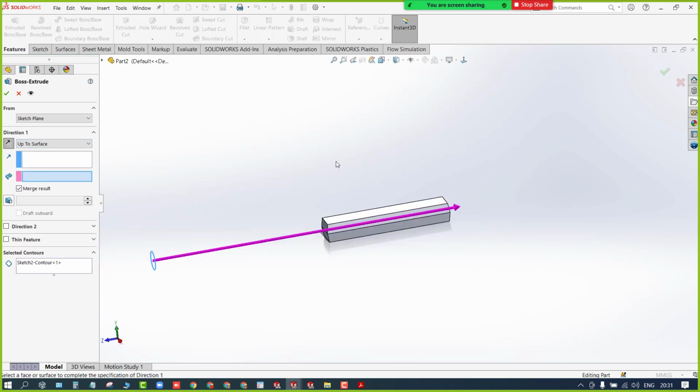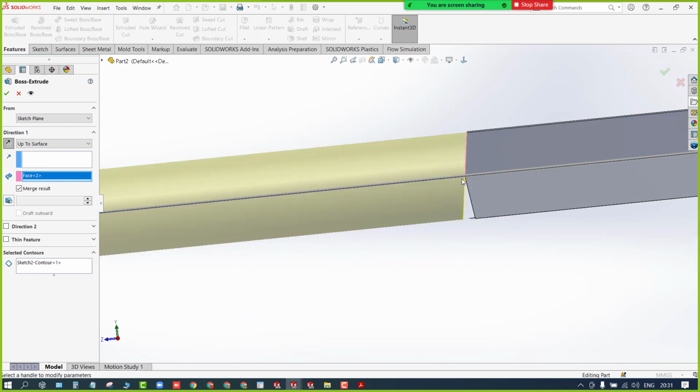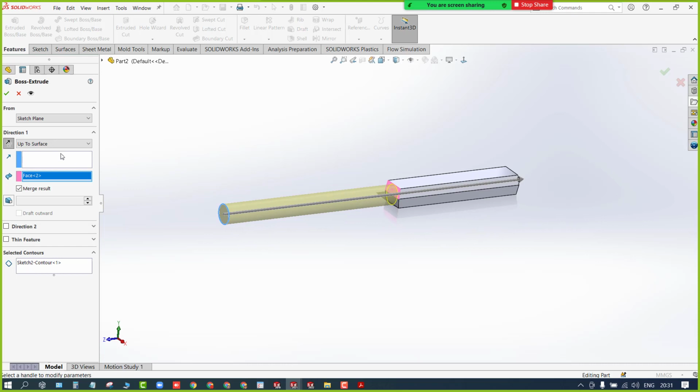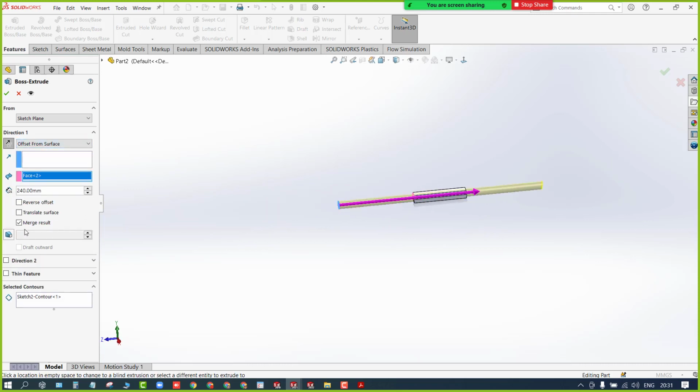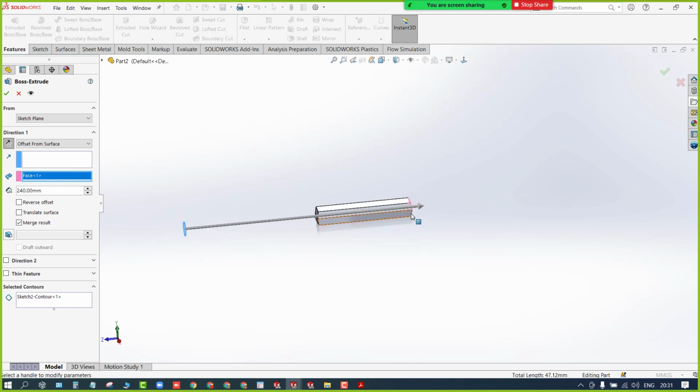And the next one is up to surface. Can I use it? Yes or no? No. If you select the face, it is going to orient according to whatever face you select. So up to face is not recommended here, remember that. And then offset from surface, can I use it? It means we need to provide an offset distance from the surface. We can use it, so the distance should be proper.